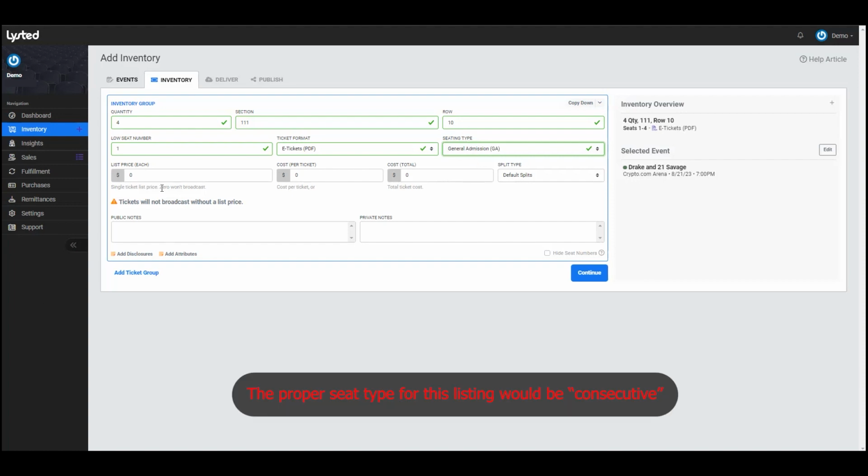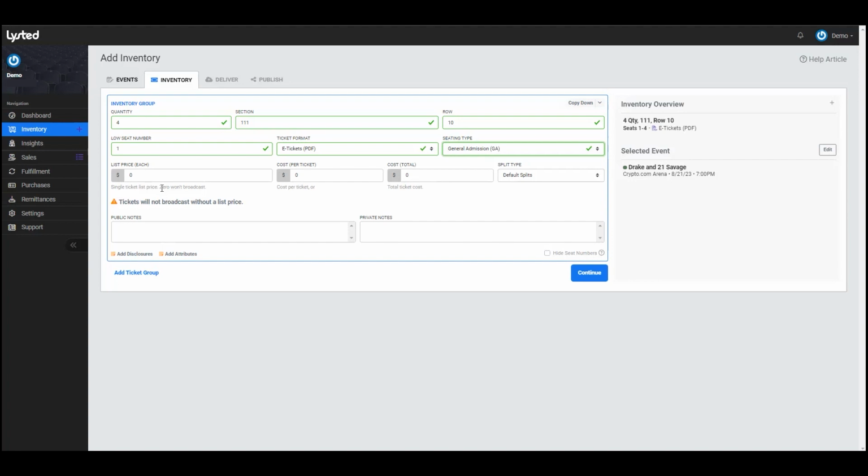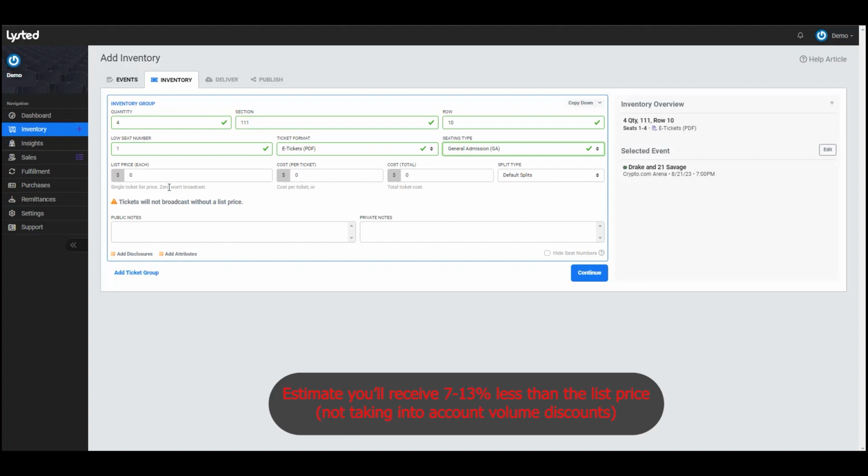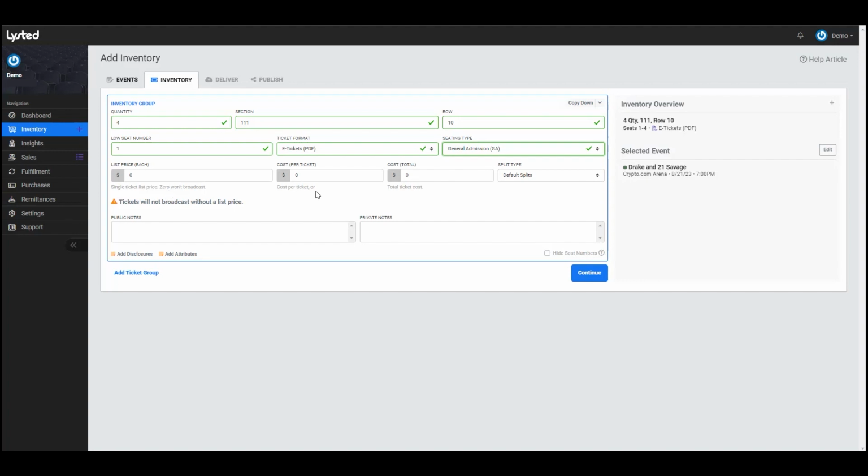List price is the price that you're posting the ticket for on the various resale marketplaces. This value is per ticket and before our fees and applicable marketplace fees. List price is not what you should expect to be paid. You can anticipate being paid between 7 and 13% less than the per-ticket list price you provide, not considering volume discounts. If you're using our full-service pricing program, please leave the list price at 0. Not having a price assigned will make it easier for the pricing team to identify and price your listings.